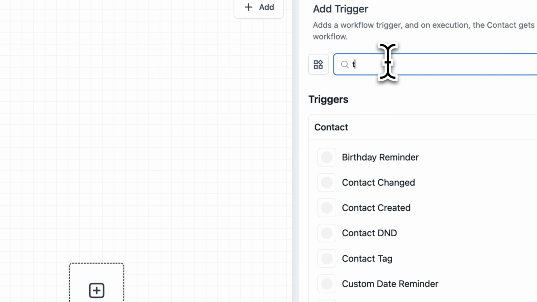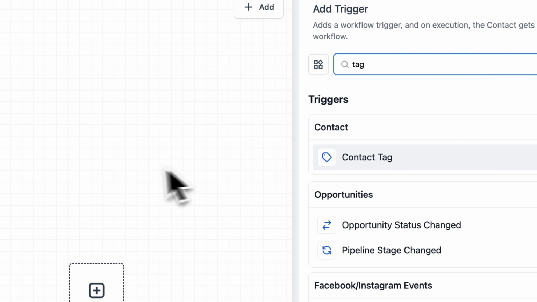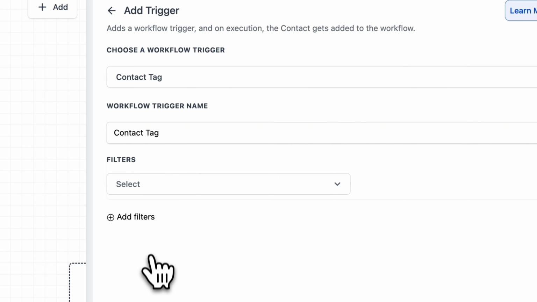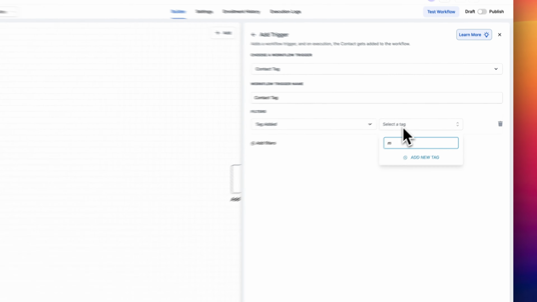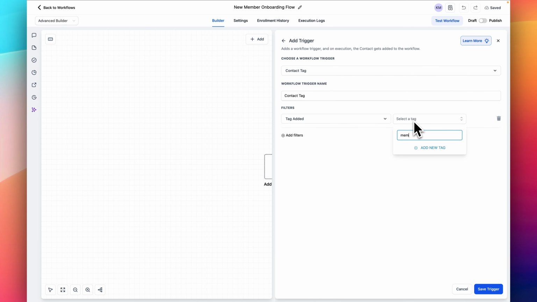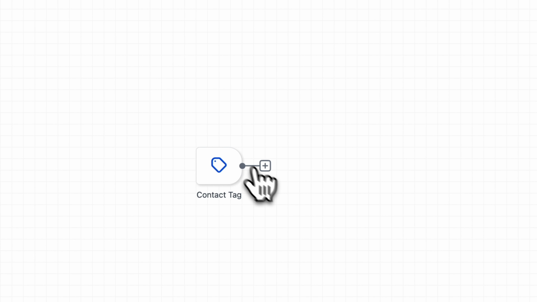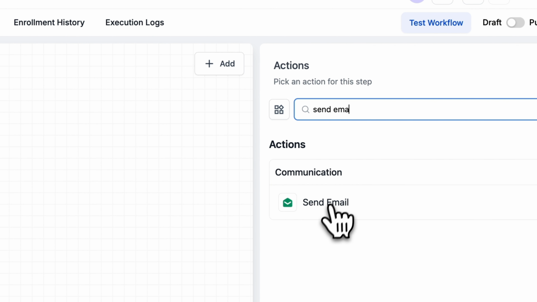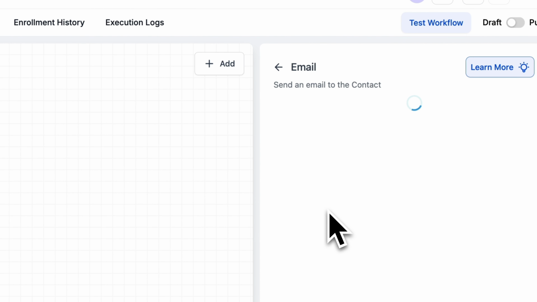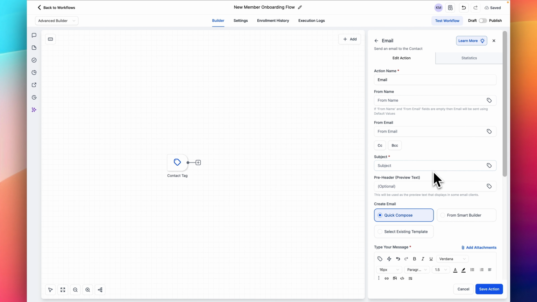So we're going to type in tag, contact tag, and we're going to say the tag added is member onboarding. We'll add that, save as a trigger. And what will happen after a contact tag is added, we're going to click the plus button and we're going to send an email. And we're going to use the email template that we created.